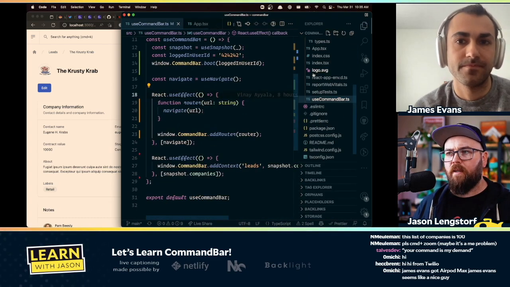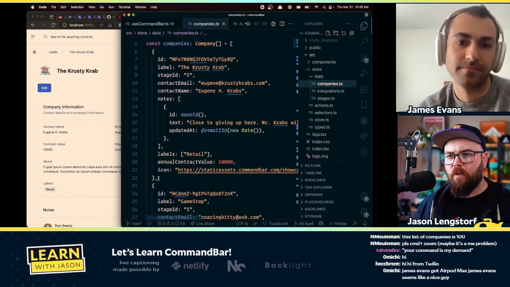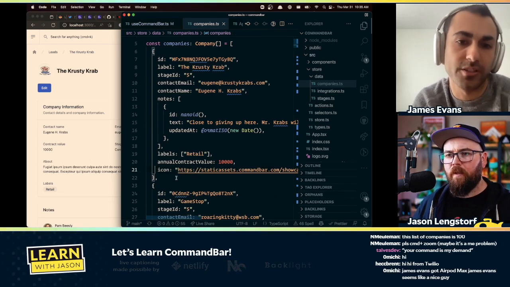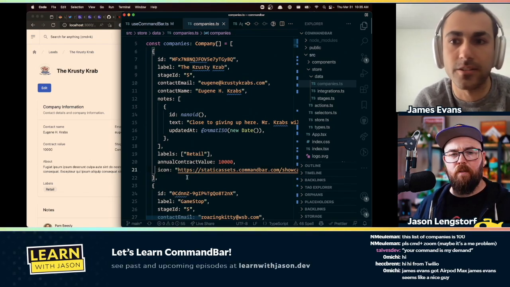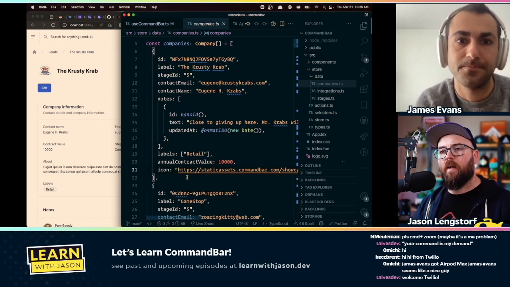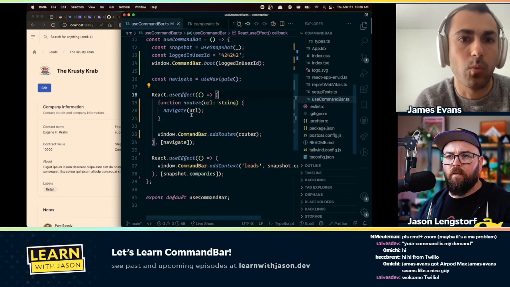Got it. And so just to show what that looks like, I'm going to go to companies, and you're speaking specifically of this. Yep. So it looks like it's a URL. You can also pass an SVG string here. So if you want to do some funky icon creation on the fly, you can do that too. Got it. Okay. Very cool. Very, very cool.